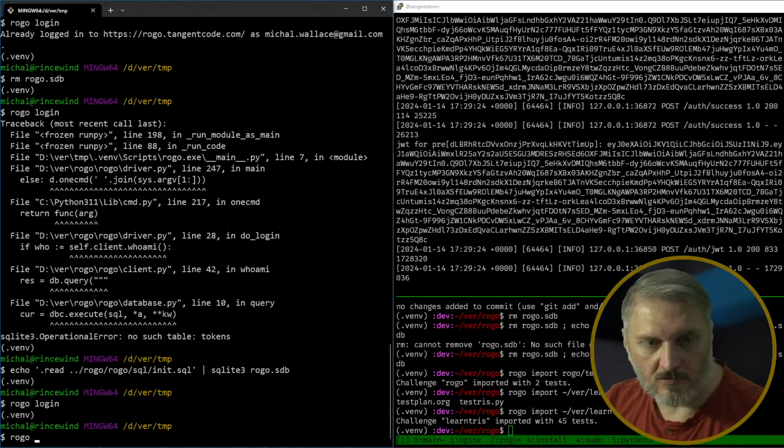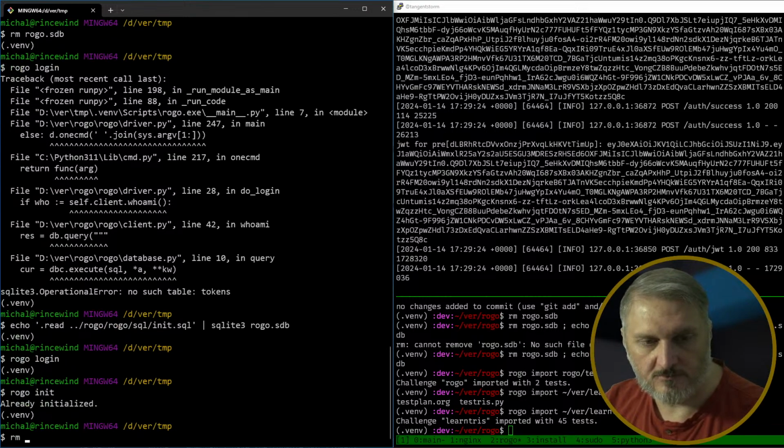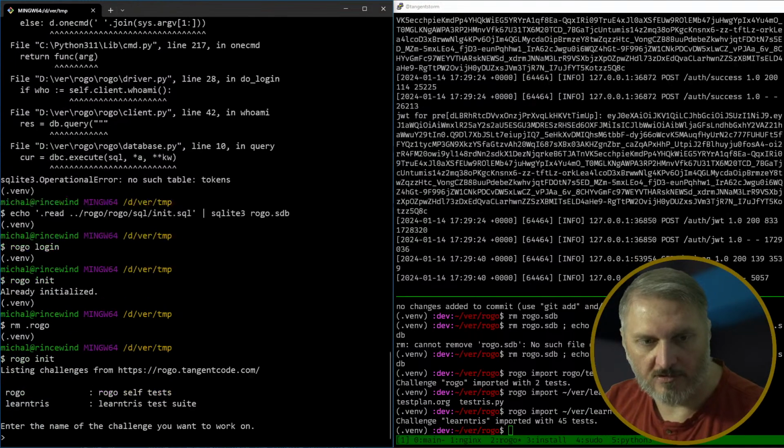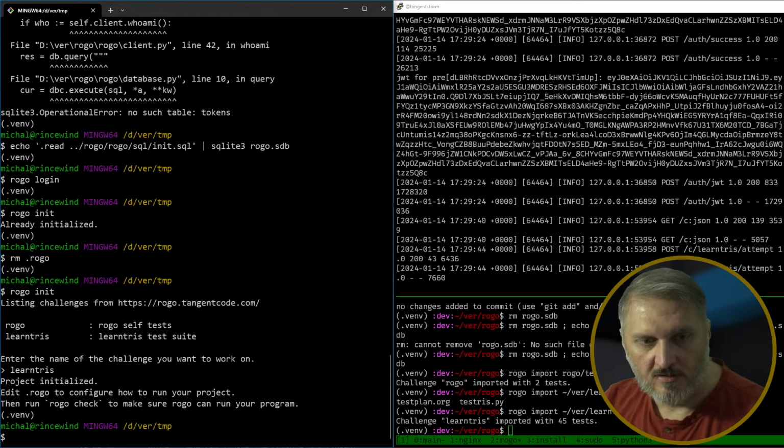And then say rogo init. Rogo init, and we will check that we want to do LearnTris. Project initialized, edit rogo to configure your project.